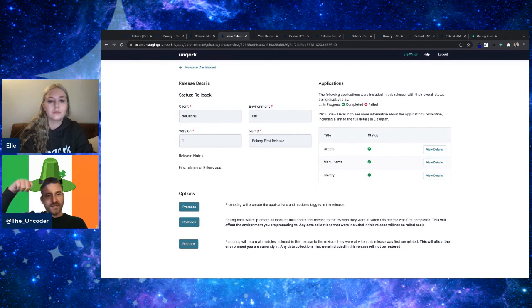Right. So restore is a little bit different. Restore is going to affect the environment that you're in. So it's going to say, hey, I want to take all of my current environment and revert it or restore it back to the state that it was in when I did this release. Is that right? Yeah.